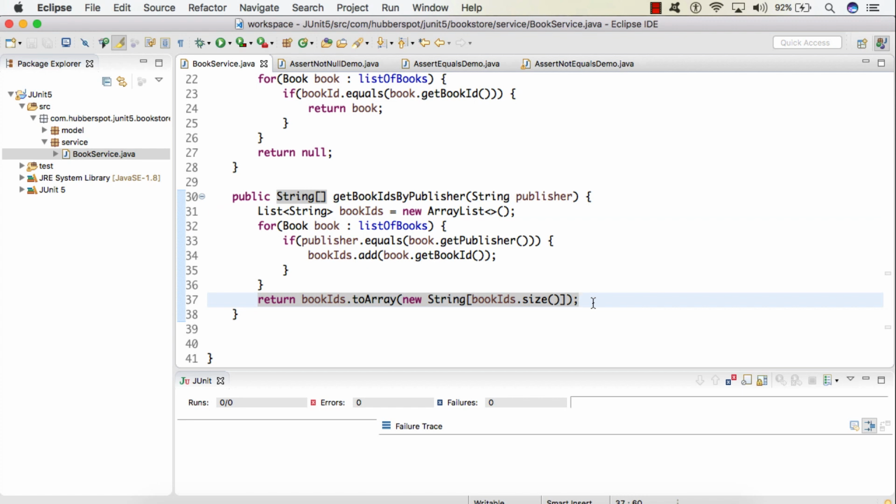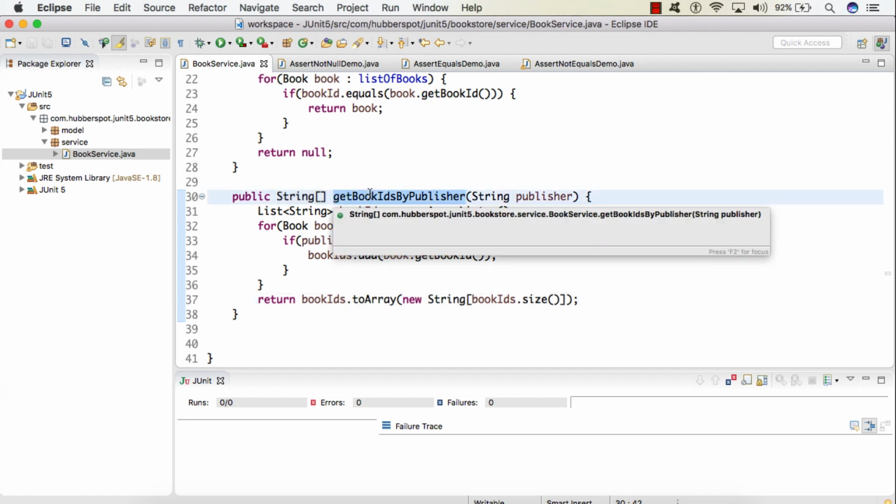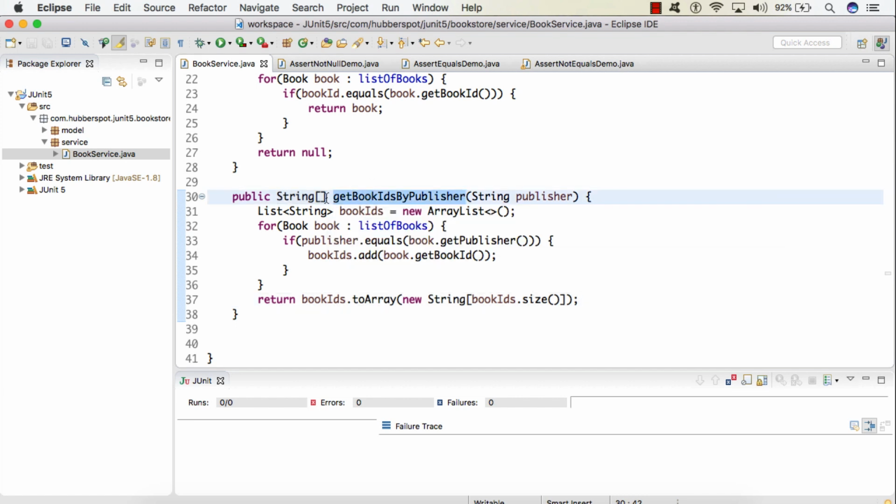So friends, now let's go to our test folder and test the getBookIDsByPublisher method, which returns a string array, and we'll demonstrate it by using the assertArrayEquals method.